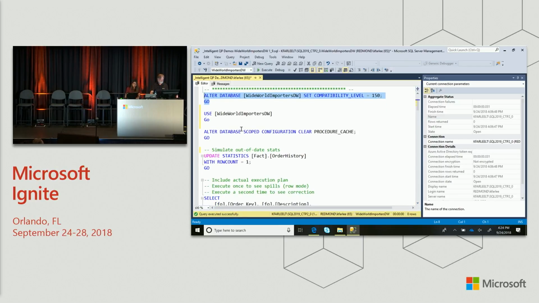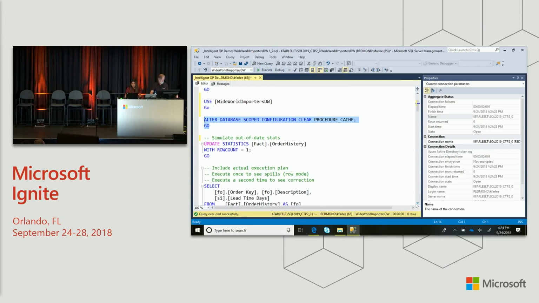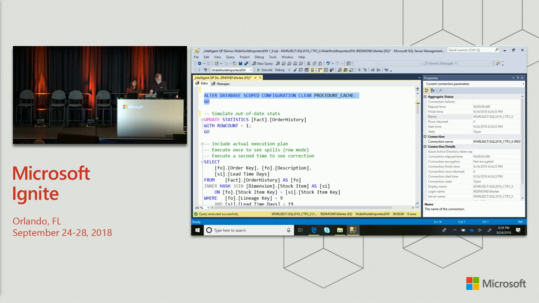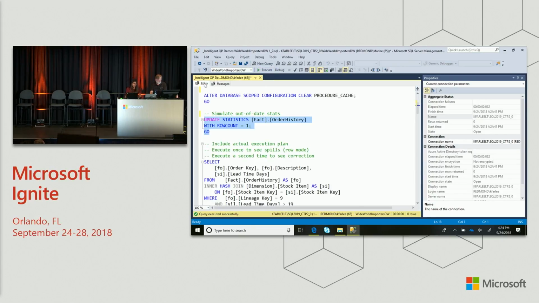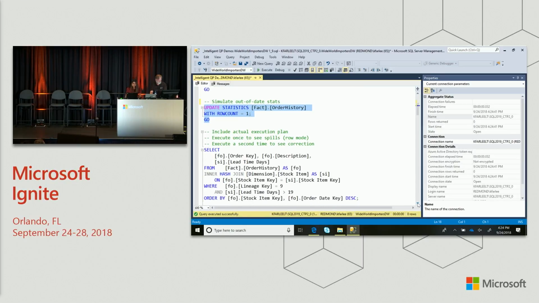Okay, so I'm going to set this to compat level 150. And we're going to free the proc cache, but usually changing any scoped configuration setting should do that, but I'm just doing that for good measure. So basically, this database is a typical star schema where we have a fact table with a bunch of dimension tables. This fact table probably has a couple of million rows in it, and I'm going to fake the statistics to think that it has one row. Again, don't do this in real production workloads. It's going to give you a bunch of bad plans.